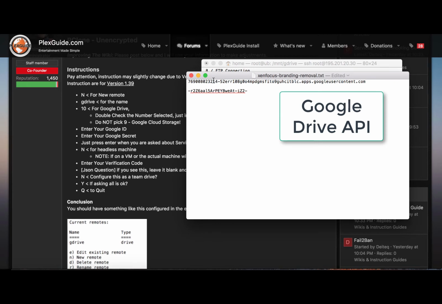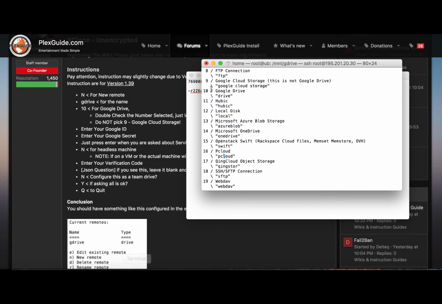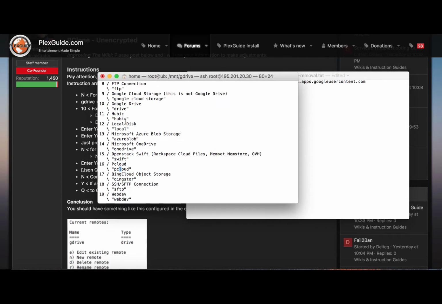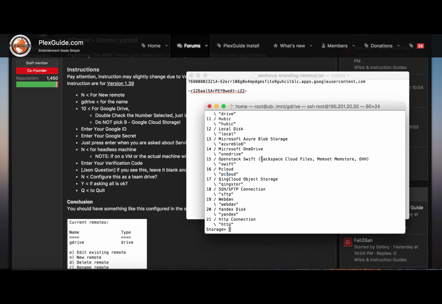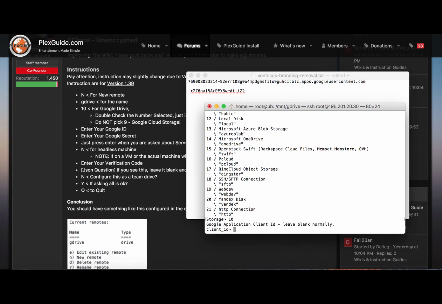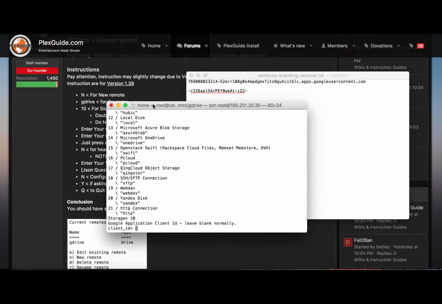And if you're ultra paranoid, hey, hackers can be on your computer and be sniffing out keys. You never know. So it's really up to you how secure you want to make this. So let's take a look at Plex Guide here. And so we're going to type storage. So we did say 10. So here's the Google ID.